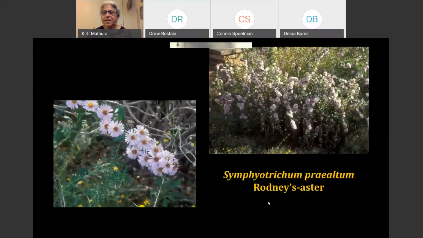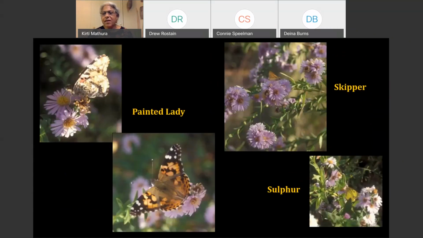And here is an aster that is just fabulous. It has the most delicate pale pink flowers. In the fall, the range of butterflies that will visit these plants is wonderful.